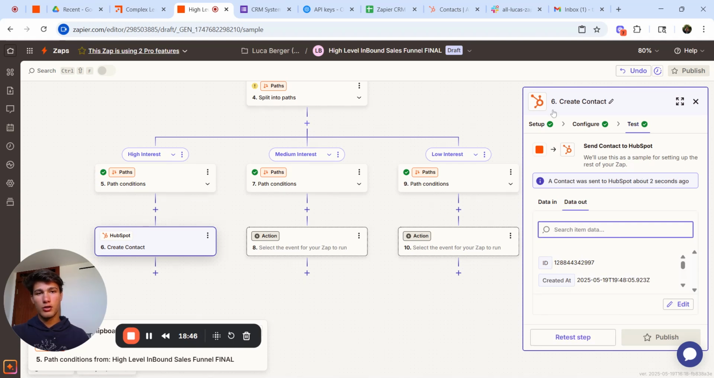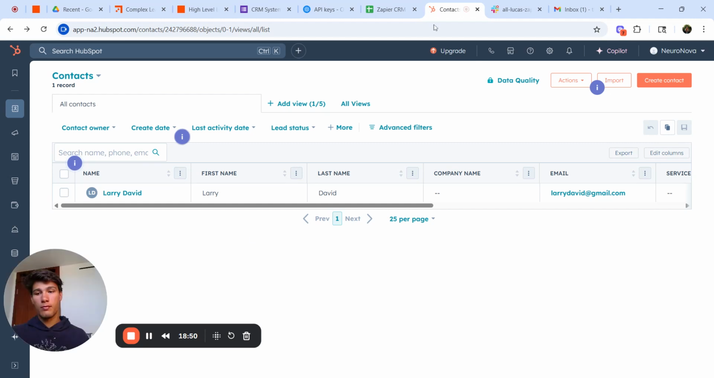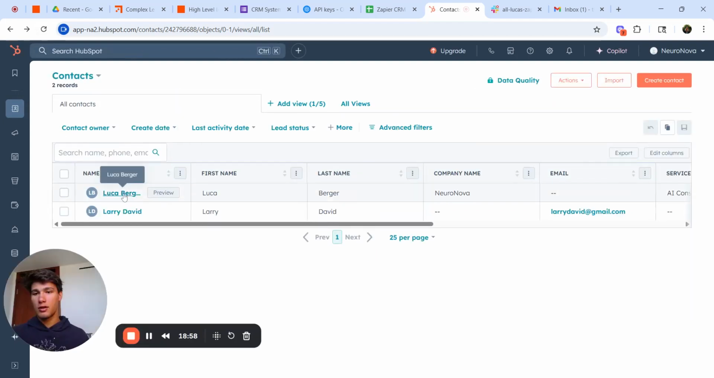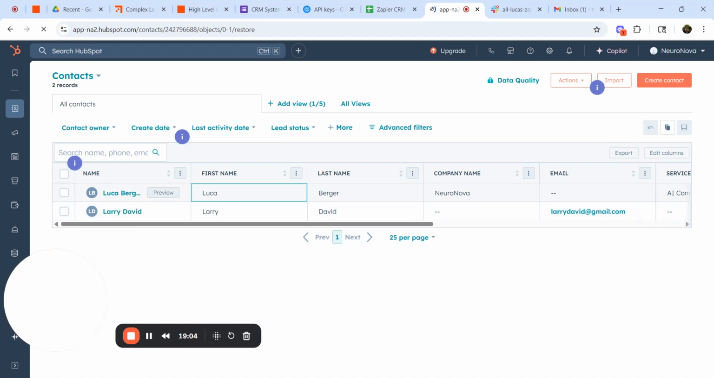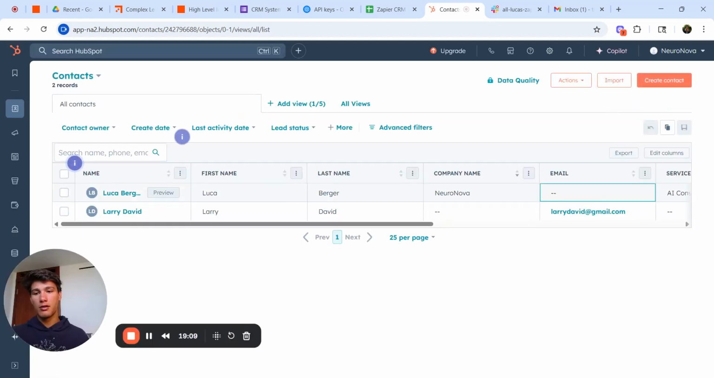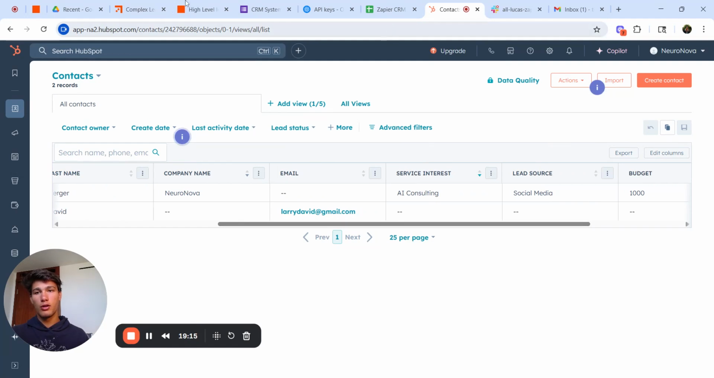Okay, it should work. So now let's go back into HubSpot. Okay, so let's reload this page. There we go. It worked. So before, as I don't know if you remembered, but Larry Dave was the only contact. Now, but I did notice something though. The email is not added. I forgot to add that. So let's go back. No worries.